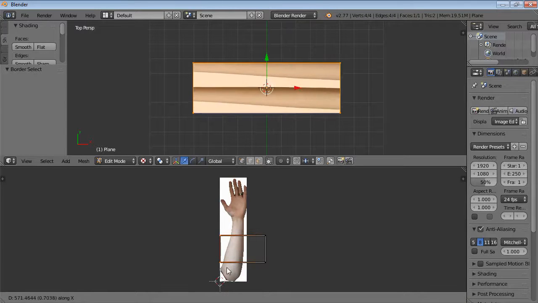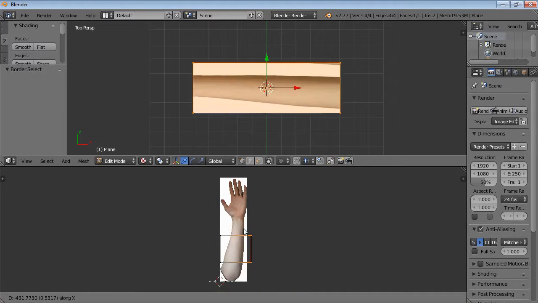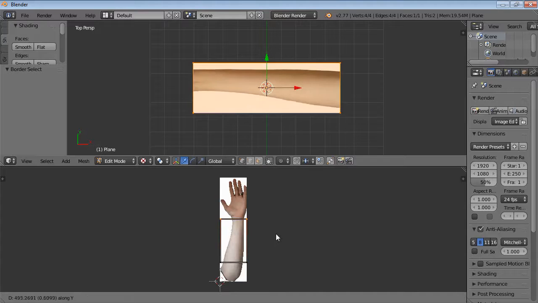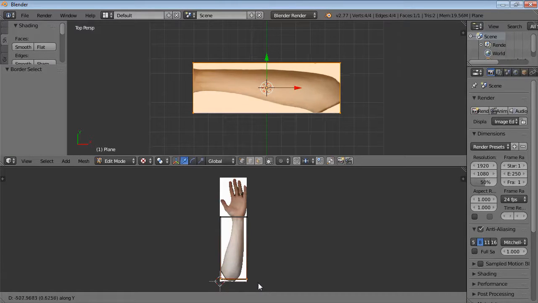You can probably find all of those controls in the menus somewhere, but it's just a lot faster to learn some of those shortcut keys. B for box, drag around, G for grab, say Y for the Y-axis to restrict it, drag it up. A to deselect, B for box, G for grab, drag them down.